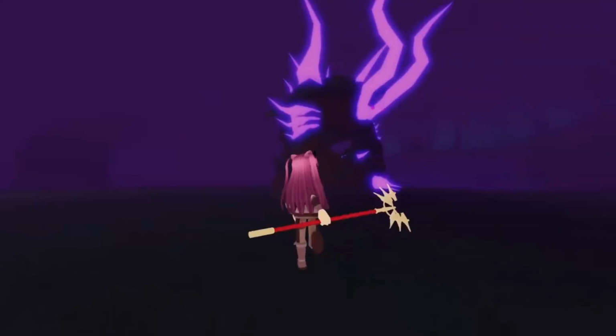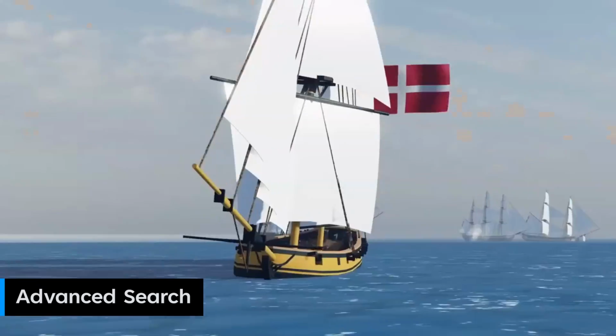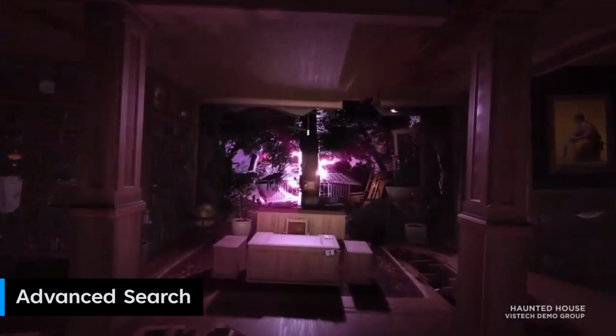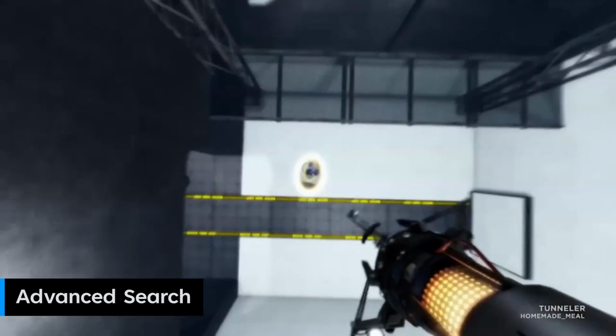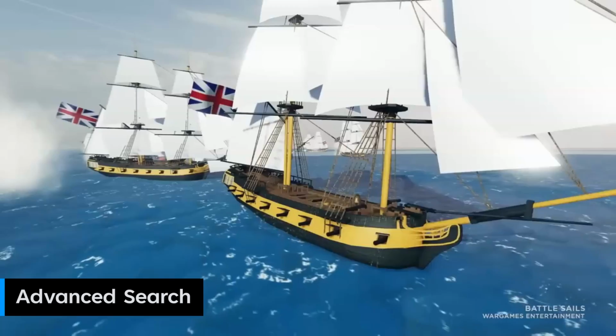The third and final newly released AI-powered technology in Roblox is a more advanced search system in the Creator Marketplace. With this update, you can search for more advanced queries and get more precise results for exactly what you are looking for. For example, typing in brick house with smoke coming out the chimney into models will bring up a bunch of models that match that search, even if some or none of those words are in the actual name of the model itself. The AI scans through what's in the models and thumbnails to show accurate results. This feature is live right now in testing and can be used either in the toolbox, in Studio, or the Creator Marketplace on web. To learn more about this tool, check the link in the description of this video.